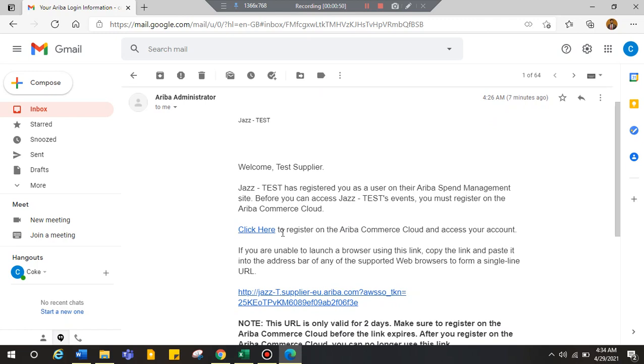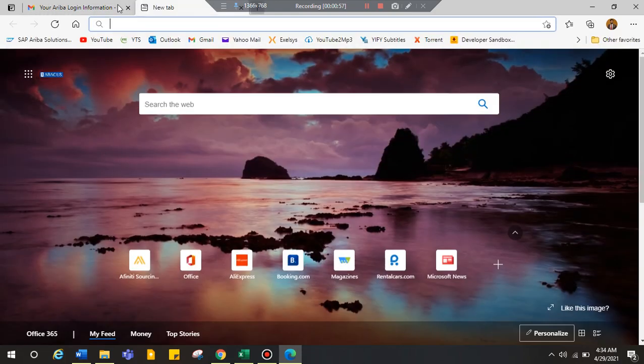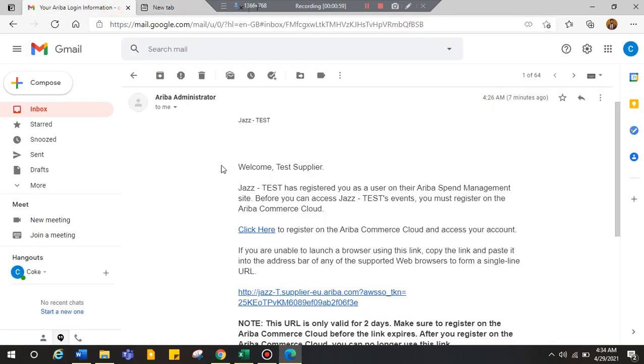Or alternatively, you can copy this link and paste it in the URL box, and you can register yourself on SAP Ariba Commerce Cloud. This email is only valid for 2 days. In case you miss that 2-day time, kindly contact the Ariba administrator from Jazz to share an email with you once again. Okay, now we're gonna click here to register.